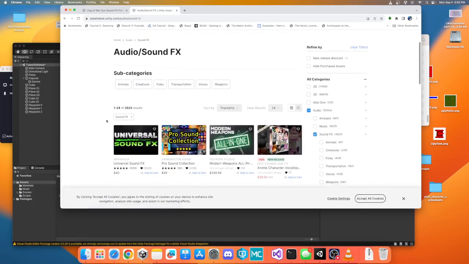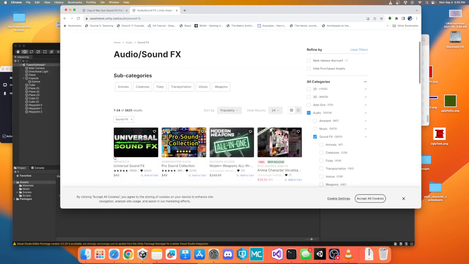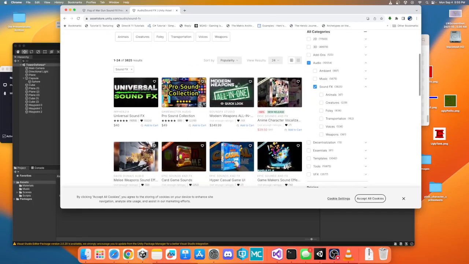And here were some sounds. And then I went, well, okay, look at this. There's some really cool sound effects, and this modern weapons all in one. That's exactly what I'm looking for. But it was $350, and I'm not buying $350 just so I can do a quick tutorial.